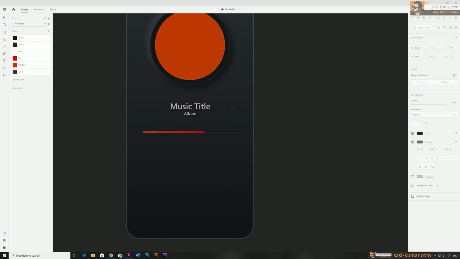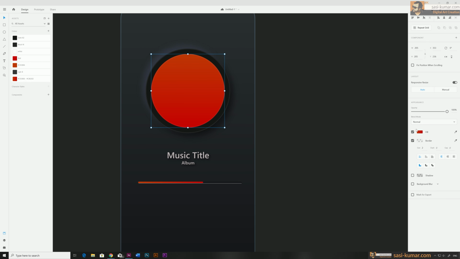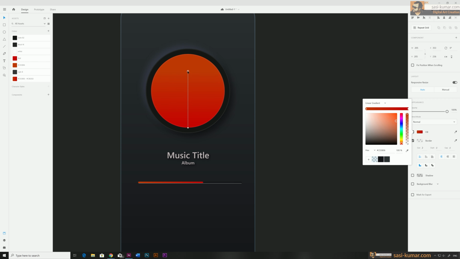Before that, let's apply this gradient to this circle as well. First, I will save this to color library and apply from there. And I will change the gradient position from here. Just, I think, yeah, this one looks okay. All right.